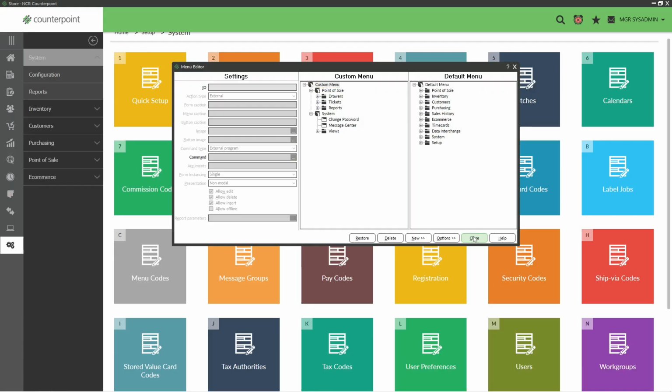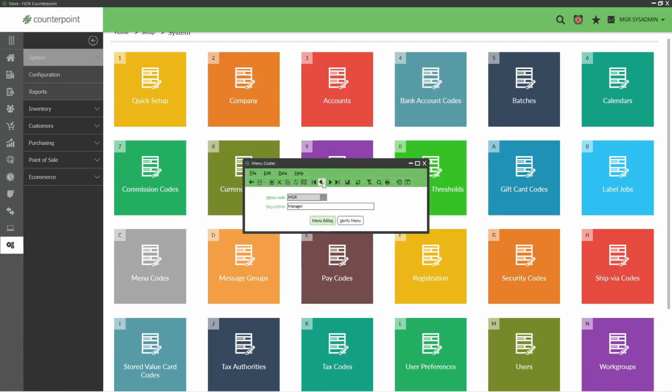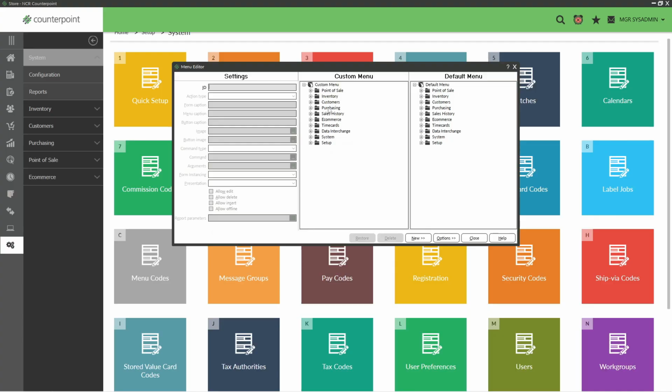Lastly, we'll take a quick look at the MGR level. And for different companies, this might vary in terms of how much you choose or not choose to have your managers able to do. And you might even choose to have another layer besides the 3 that I'm showing here. You might decide to have a purchasing layer for security and a purchasing menu code.